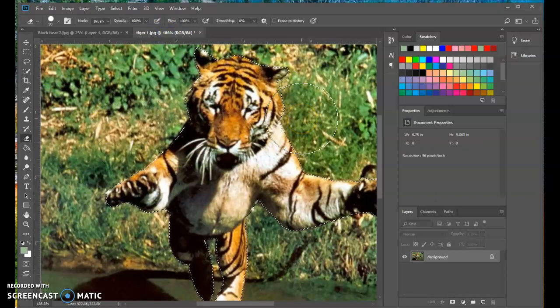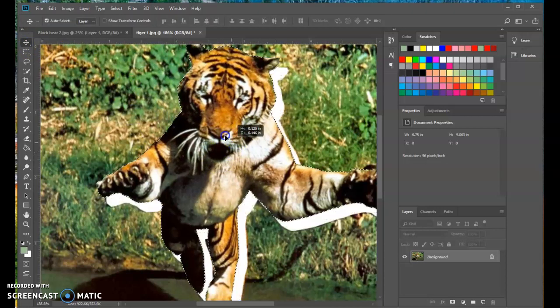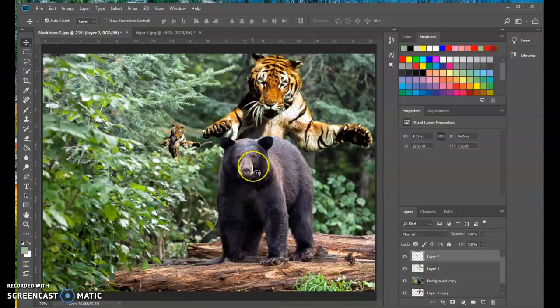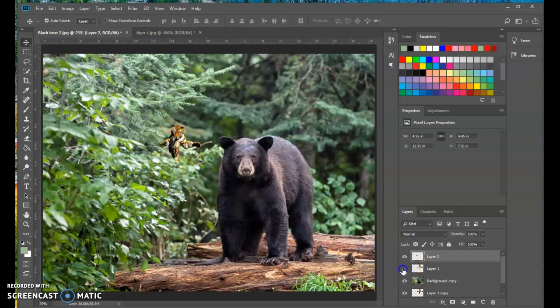The one of the tiger, and if you'll look at this one, you can see that I have taken and used the select tool to select everything. I actually used the pen tool. Once I selected it, I then took and used my movement tool, placed it into the other area, and I had to adjust the size. I'll turn this layer off so you can see what I did.